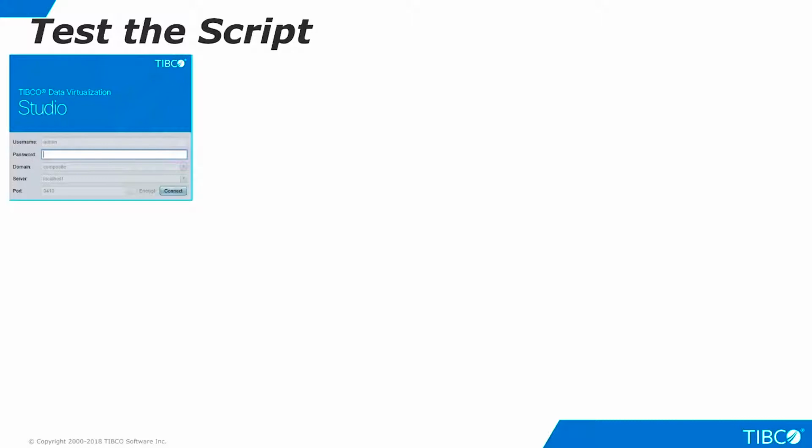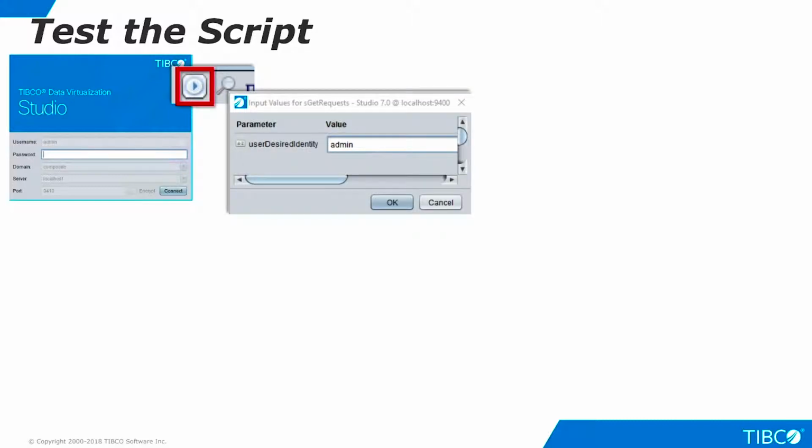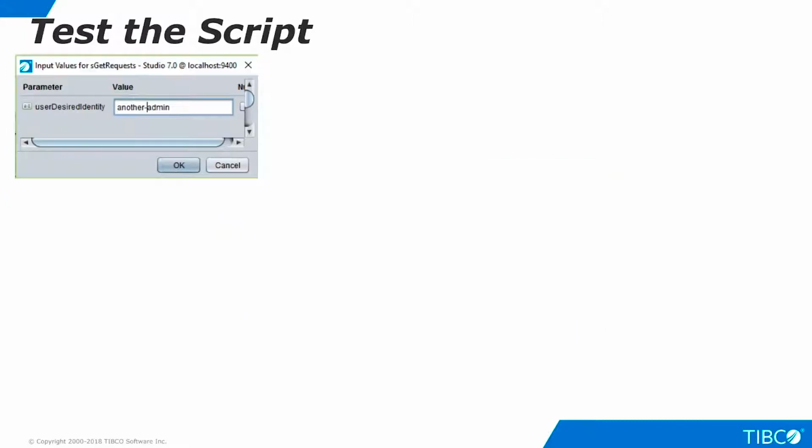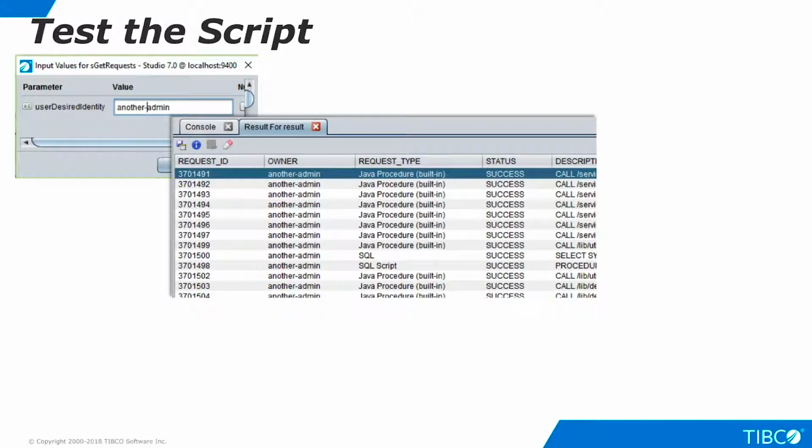Log into Studio as the admin user. This is the user who can access the data for any user. Open the script and click Execute on the Editor toolbar. Enter admin as the input parameter and click OK. The script returns admin's own requests. Now run the script again and change the parameter to a different user. Because the actual user is admin, the script will return data for any specified user.